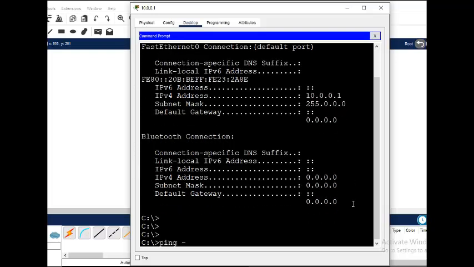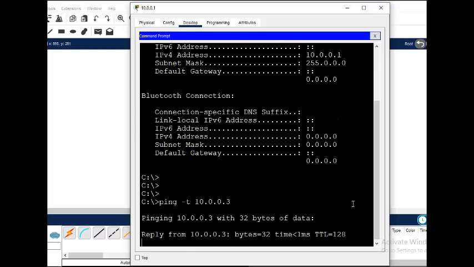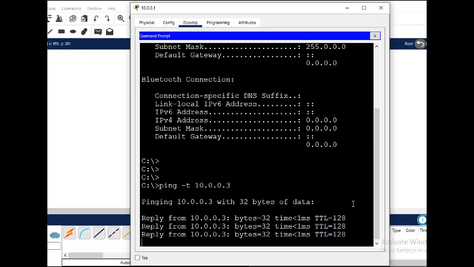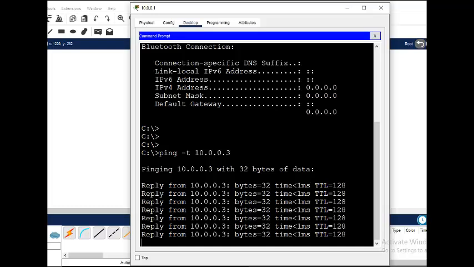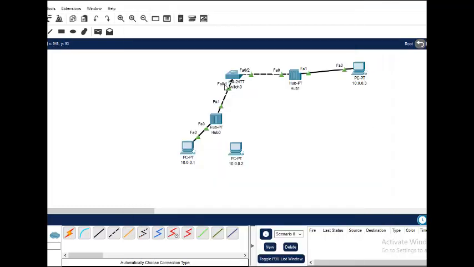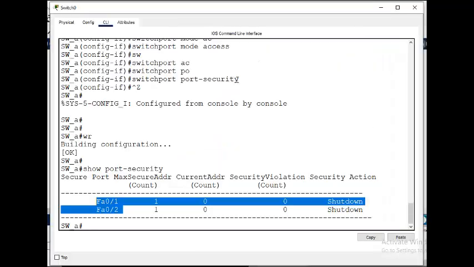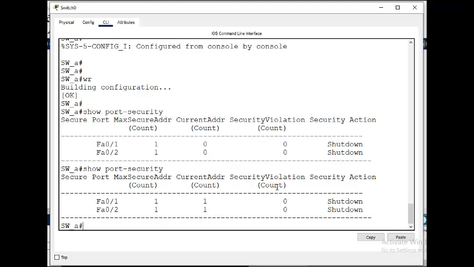One MAC address allowed, so it's going. Check now, show port security. In both, you can see current MAC addresses count is 1. Allowed is 1. See, maximum secure MAC address allowed is 1. And currently, that 1 is already occupied.